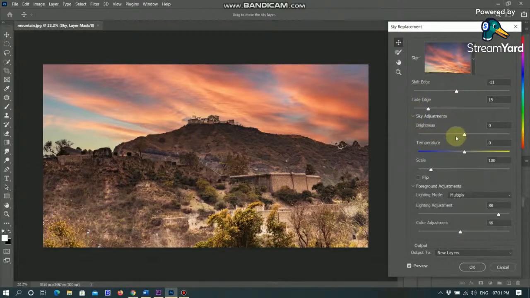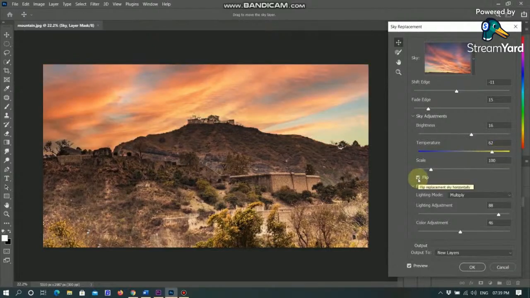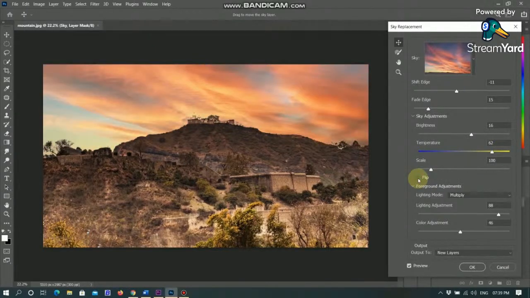Here are more sliders. With the brightness, you can brighten the sky or decrease the brightness. With the color temperature, you can add coolness or add more warmness. You can also flip the sky up or down. Here are two options after the final adjustments, duplicate layer and new layer. I am selecting a new layer and then click OK.